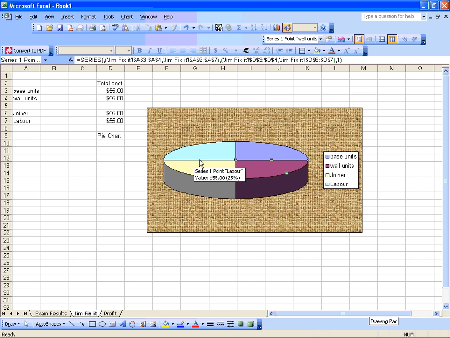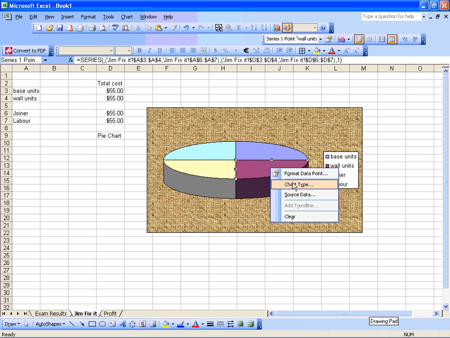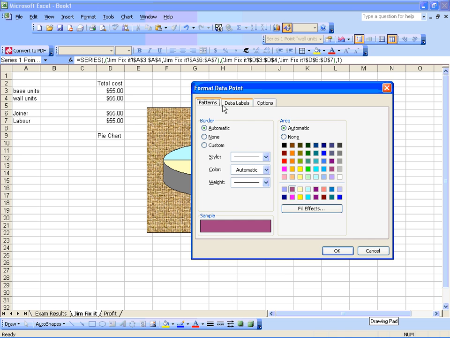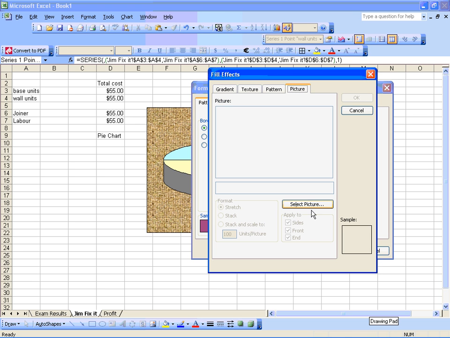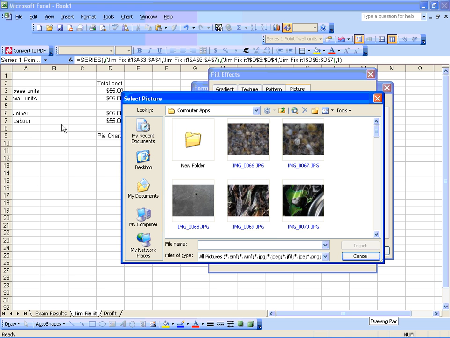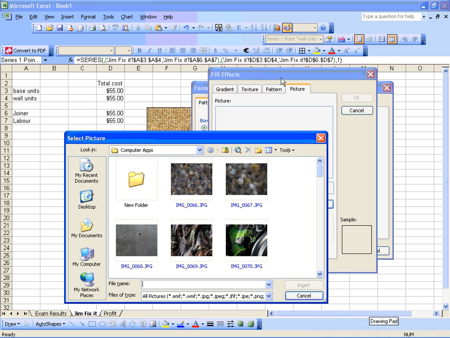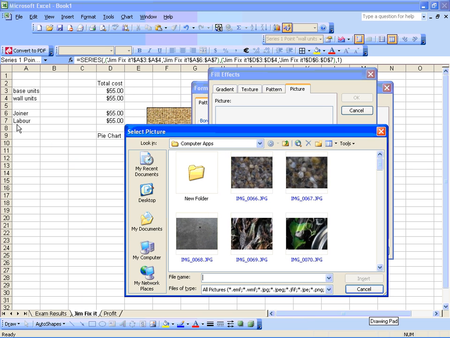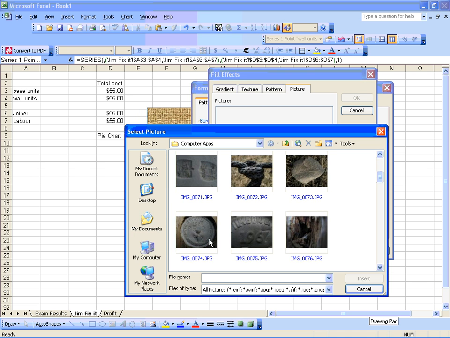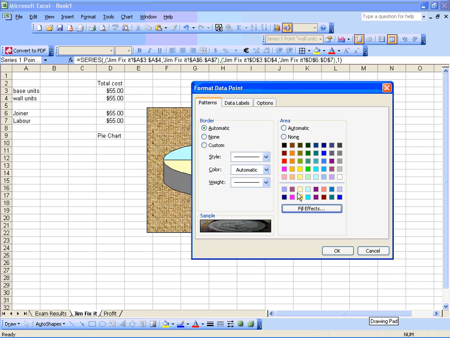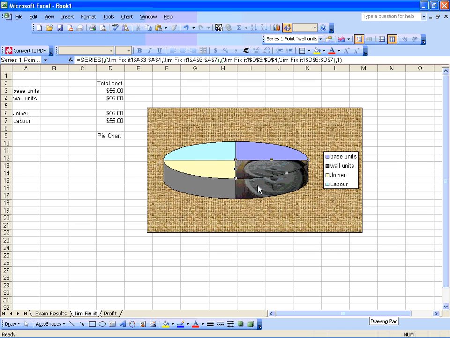So what I'd like you to do is for some of these, as you're working through them, try and put pictures in. So right click, format data point, same thing, fill effects, picture. I can go select picture. I'd have to look at which one I'm working with, but say I'm doing base units. That would be like molding, or I'm doing walls. So you want to try and make your pictures fit. Pictures don't really work well for this one, but for profit, maybe you could do some money. But just to show you, say I want this picture in there. I say insert, okay, okay, and it inserts that picture right in my data point.